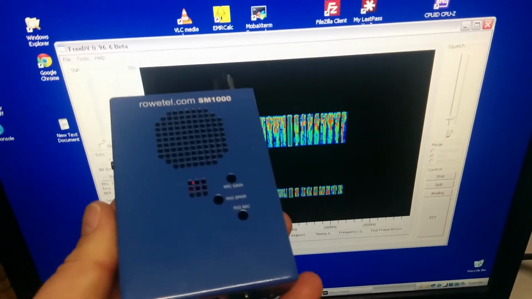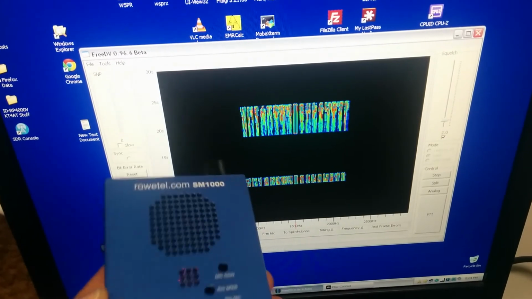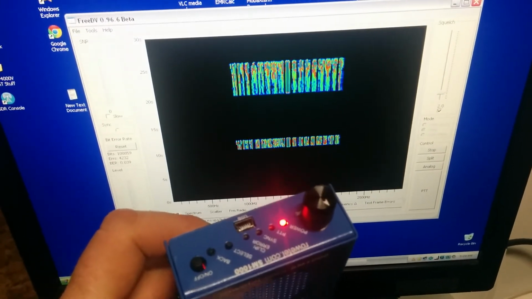Next thing will be to hook this up to the HF radio and try some real world on-air tests as well. And we'll see how it goes.